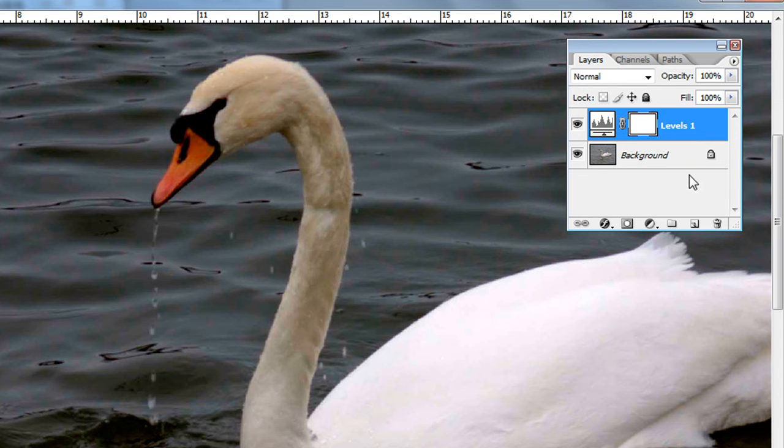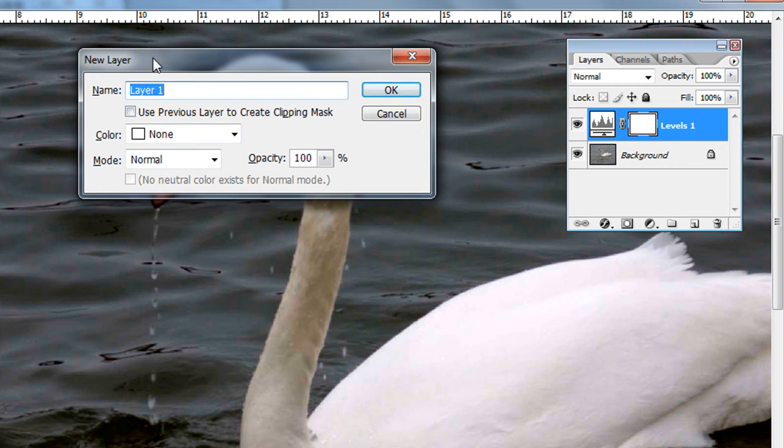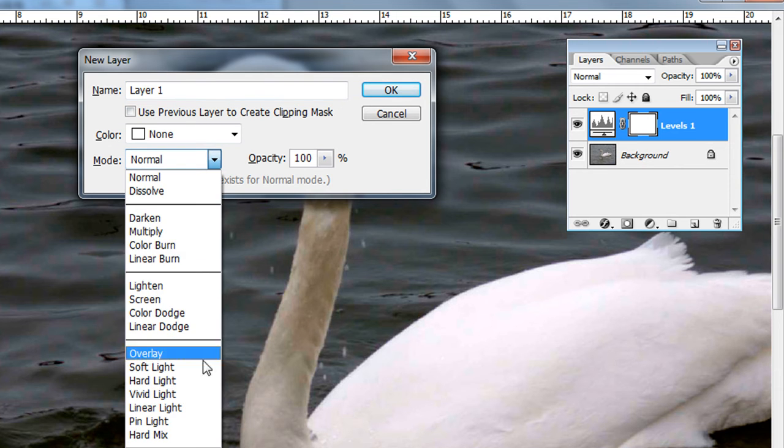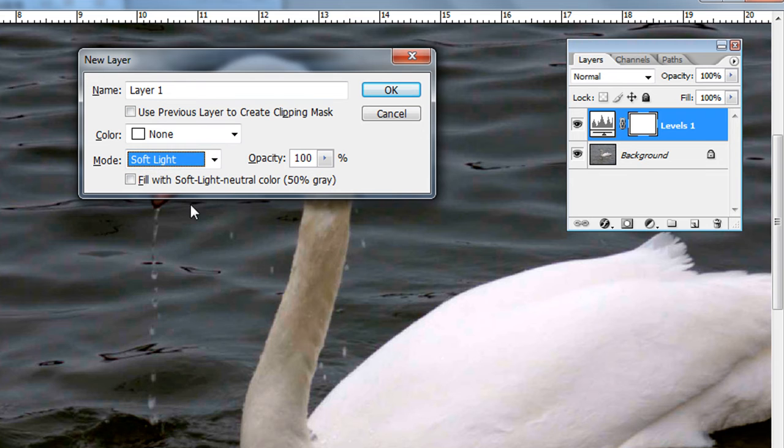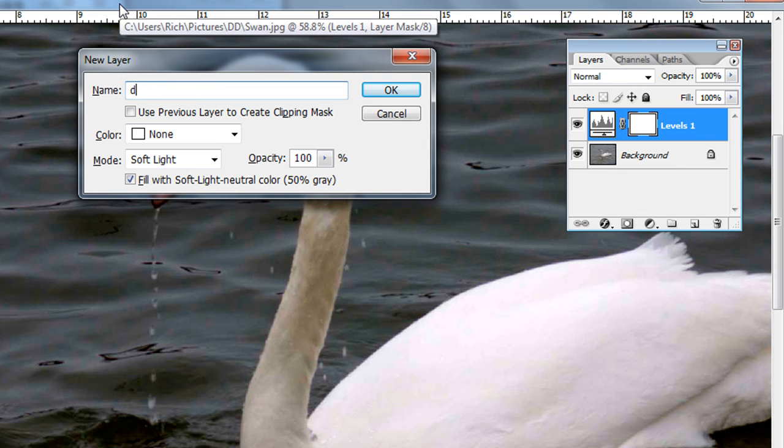So I'm going to press the Alt key, and I'm going to tap on this new layer icon. This works in every version of Photoshop. Bing, it brings up the new layer dialog, and you can choose the one you want. So I'm going to go to Soft Light. I'm going to fill it with 50% gray. I'm going to change its name to Dodge and Burn. Whoops, I suppose I should spell it right? Dodge and Burn. There we go.